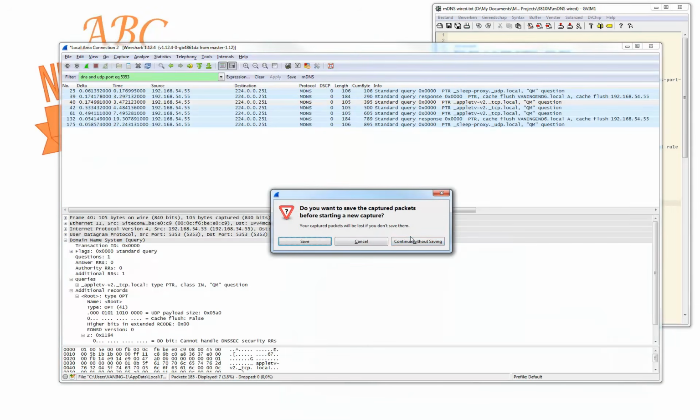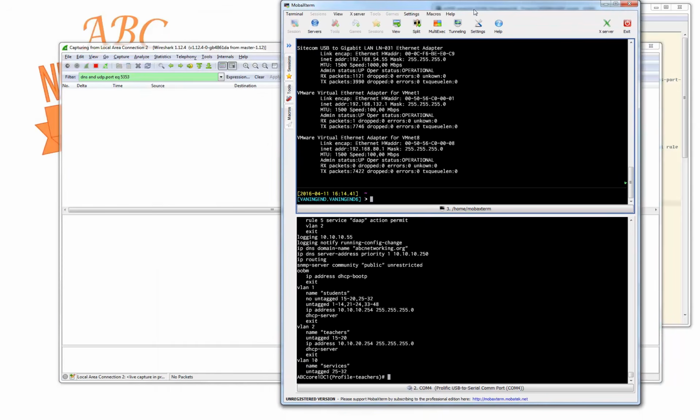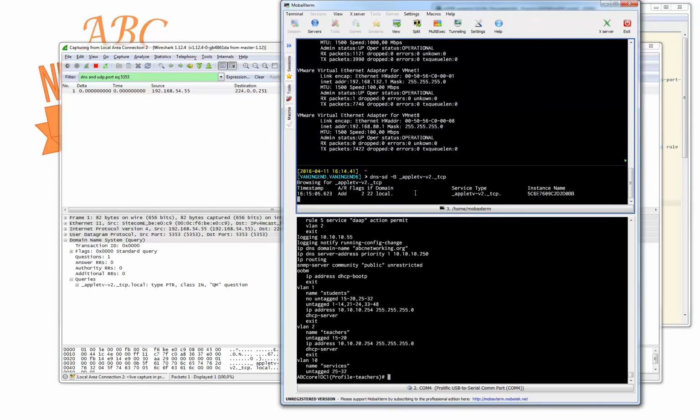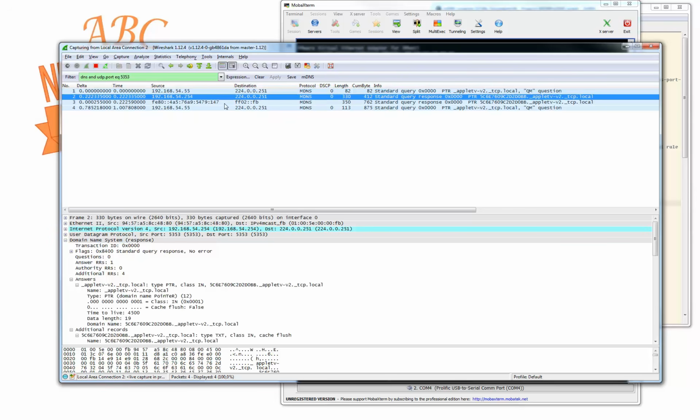So let me open up this one. Let me get back to my console. And let me get an Apple TV. Okay, there we go. And I think the one that's watching see it immediately. Here's my query, multicast, and here's my response packet. You see that? And the response packet is coming now from the IP of the switch. And you can see the answer.